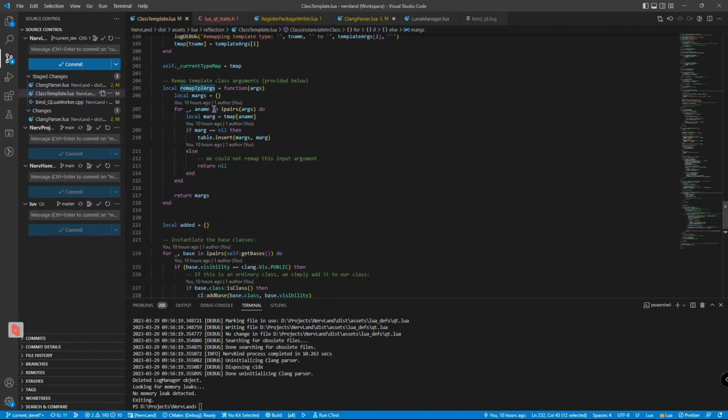This remapping is done here. For each argument that we get for the actual usage case, we check if this name is in the list of mapped types. So if it is mapped, if it was one of the base template arguments, we retrieve the corresponding mapping that we are requesting, and eventually we return the complete new list of arguments. Otherwise, if there's something missing in the process, we return nil.